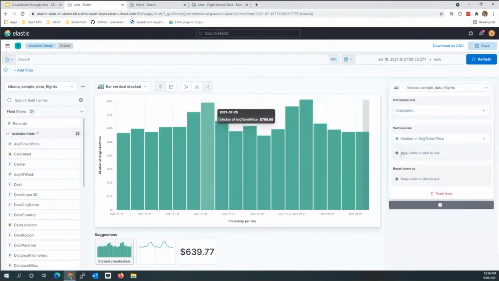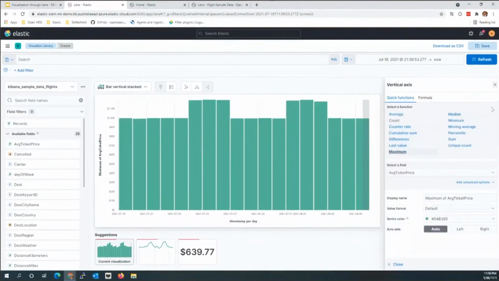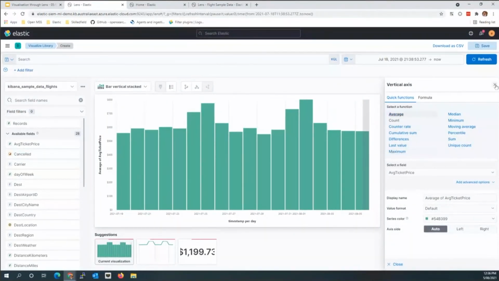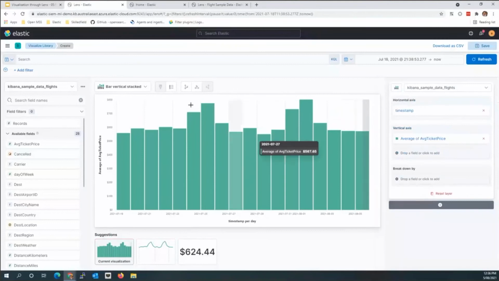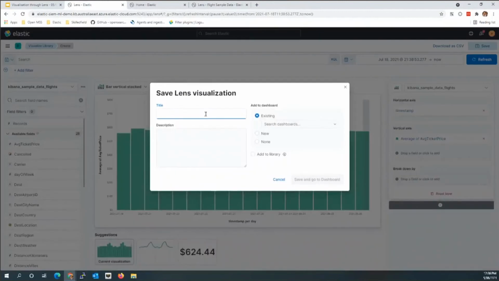And we can see it is showing me the average. Yep. Okay. Rather than the medium, I will select average. So we can see the average ticket price goes up on 25th and the 1st of August. It is going up probably because of the weekend. So this looks accurate, and I'll just save it as another visualization.